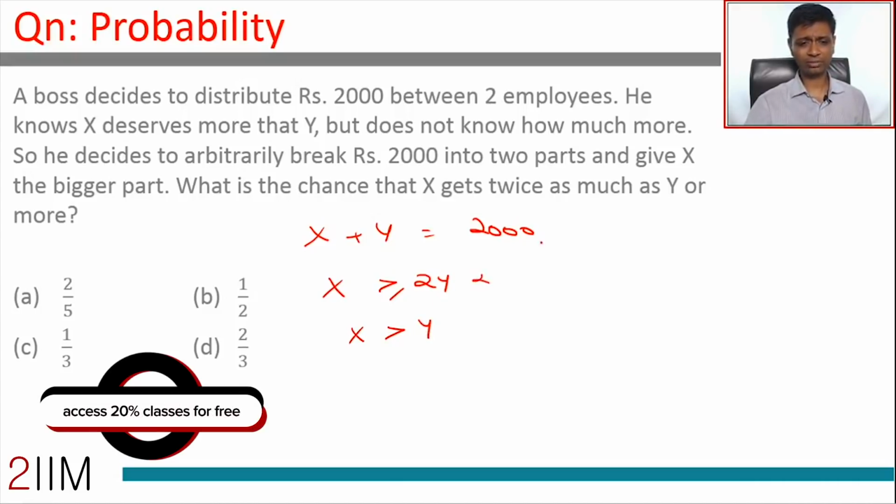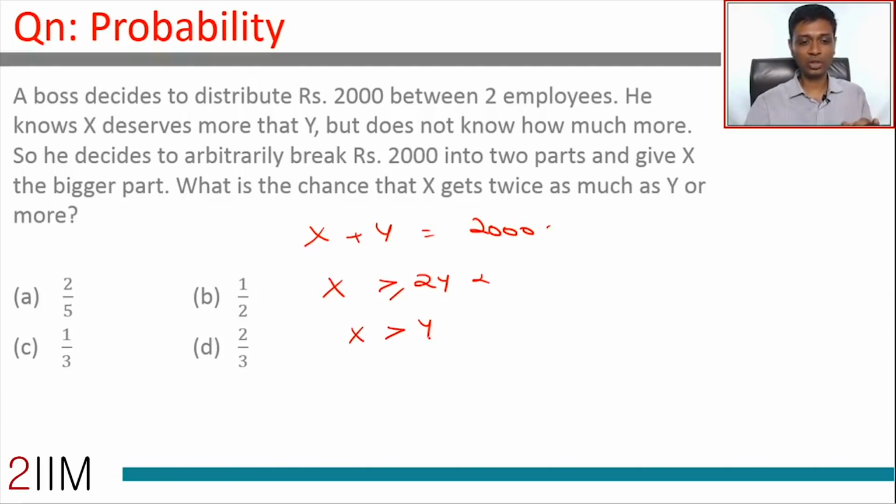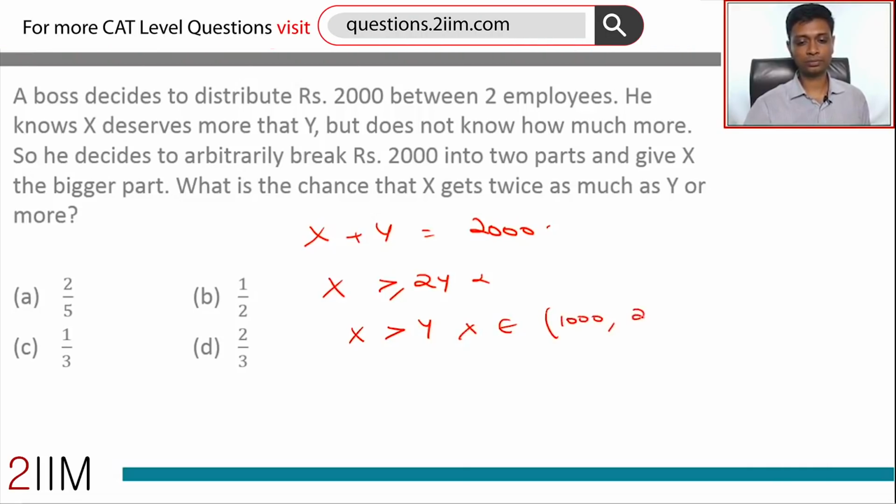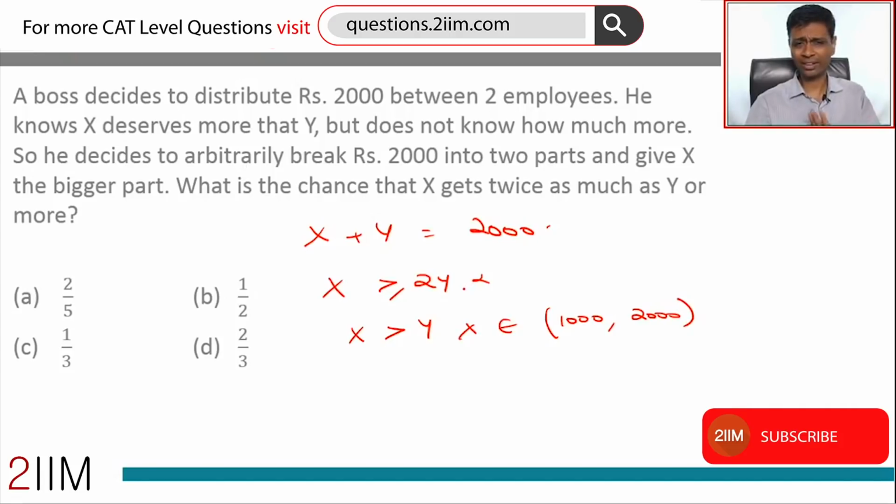Let's forget about this. We'll come back to this. X is greater than Y. If we gave it equally, they would get 1000 and 1000. He's not giving it equally, he's making sure that X gets more. Or we can say X greater than Y. That means X should be from 1000 to 2000. All values, so it doesn't matter whether I put curve bracket or square bracket. Considering all real values, each point does not matter.